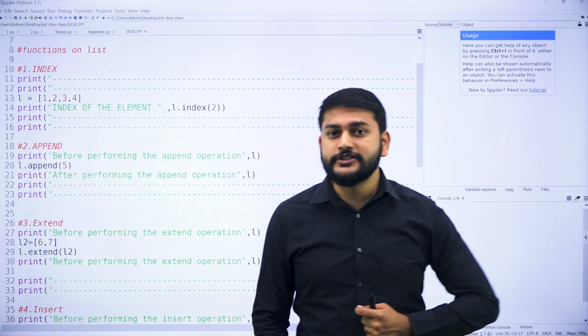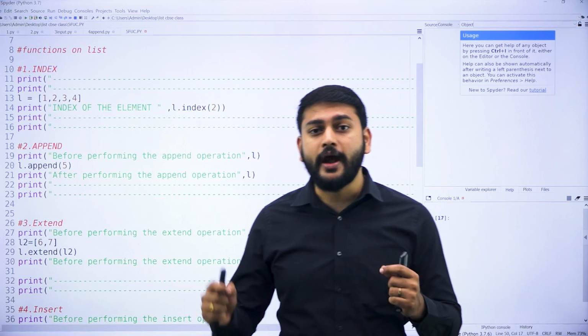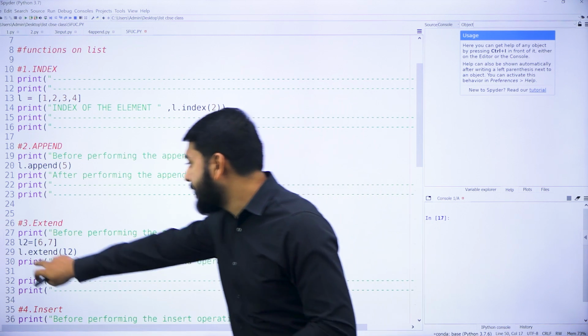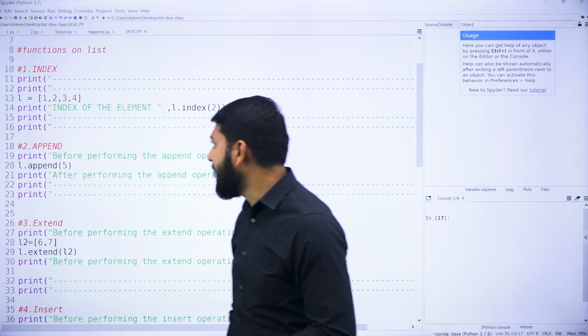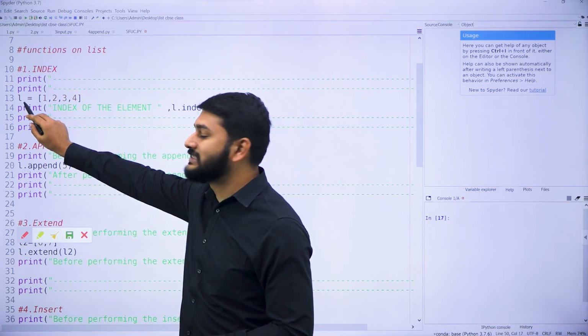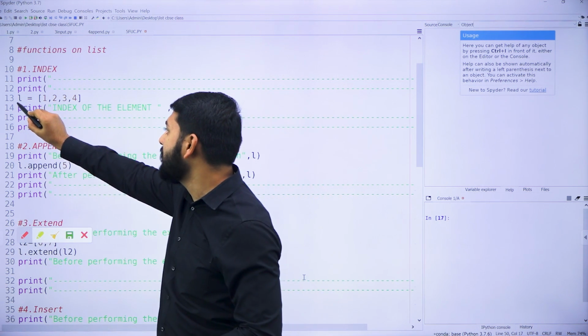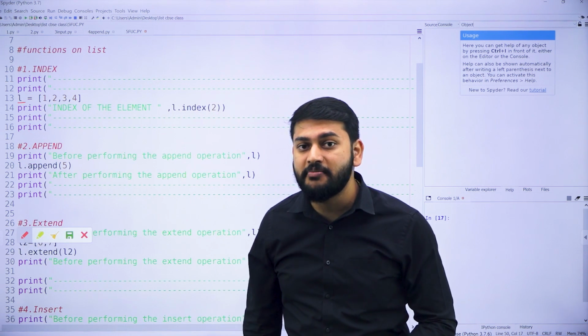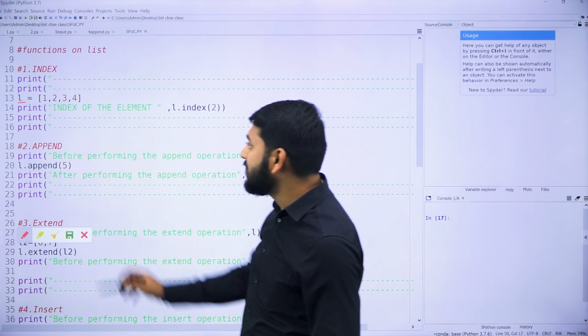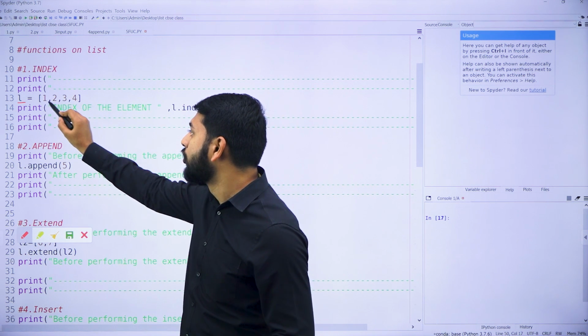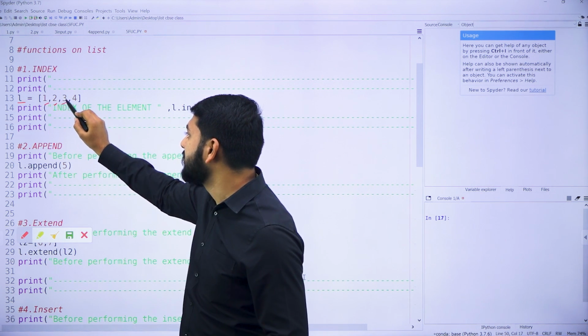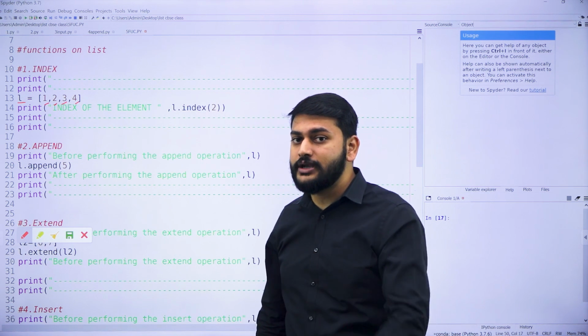Sir, why do I use this index function? My dear students, look at the program. Let me just explain with the program. I have given the list. What is the list name here? I have the list name as L. Inside this list, I have 1, 2, 3, 4. So I have 4 data items.